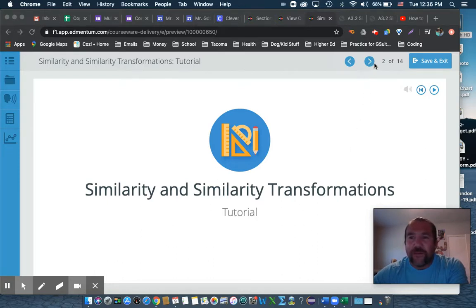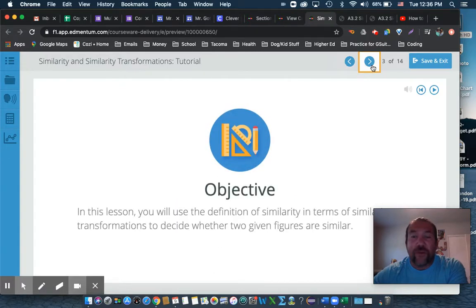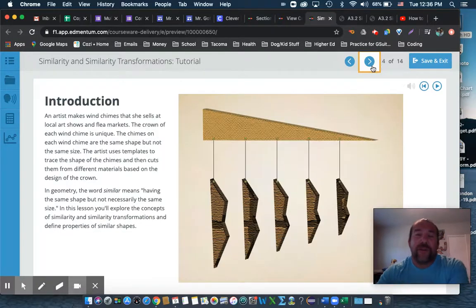So first thing is, what is similarity? Now, if we think about congruence, it is two figures that are the exact same shape and size. Everything about them is the same. All right. Similarity is two figures that are the same shape but different sizes.